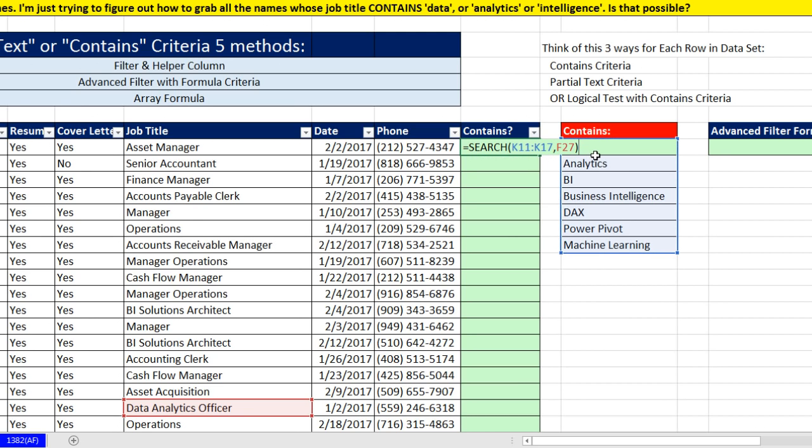So I come to the end, F9, and notice it gives us an array of positions. And of course, it found data in the first position, and then analytics in the 6th position. Search will always deliver 7 answers, and they will always either be the position, which is a number, or some error. Control Z.